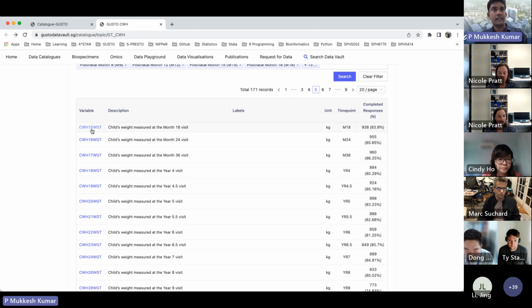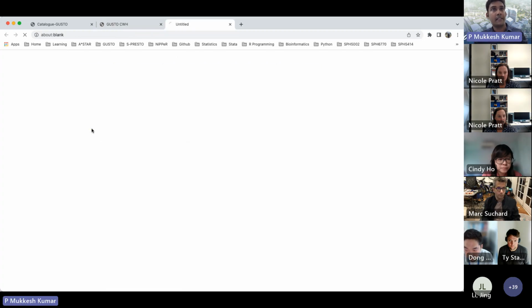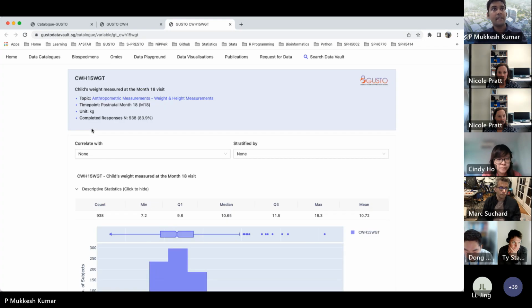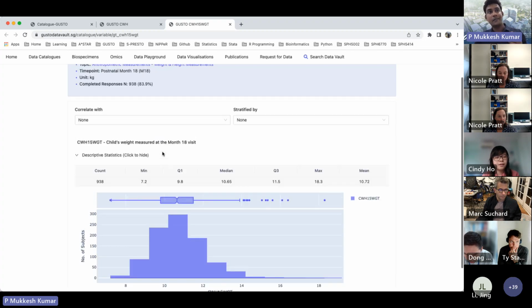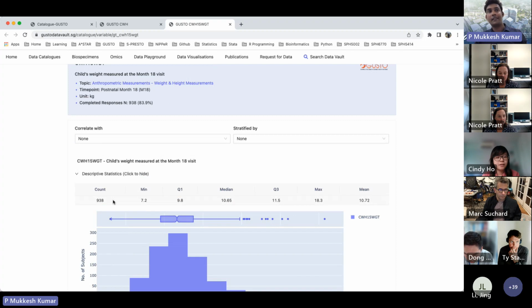Okay, so let's pick this as an example. Child's weight measured at month 18 visit. So this particular variable is being displayed here. You can see that the histogram is being generated with the box plot and the summary statistics with your interquartile ranges. So at a quick glance, you can know that for this variable I have 900 subjects with data available, and the mean weight of the child at month 18 was 10.7 kilos.